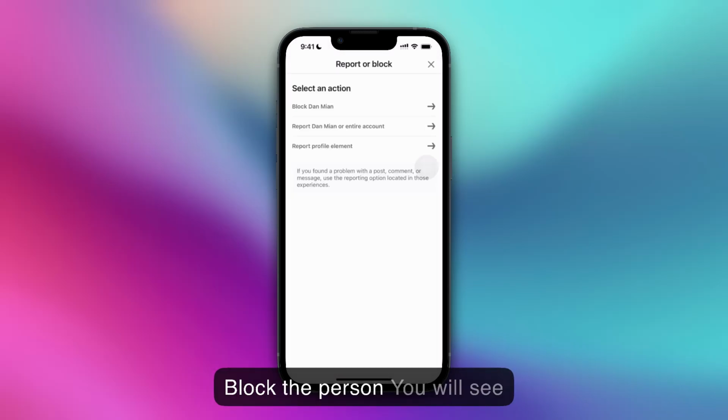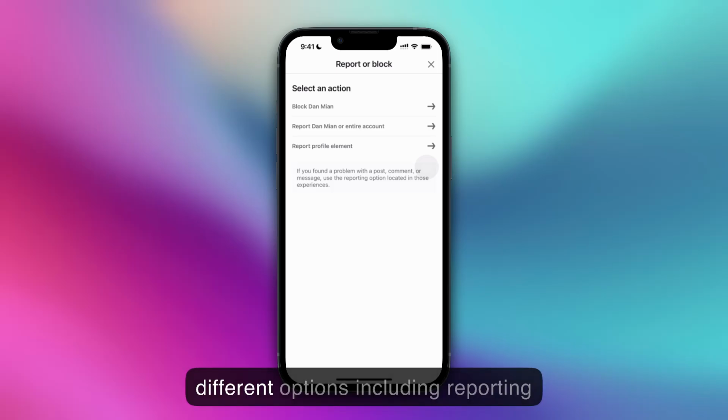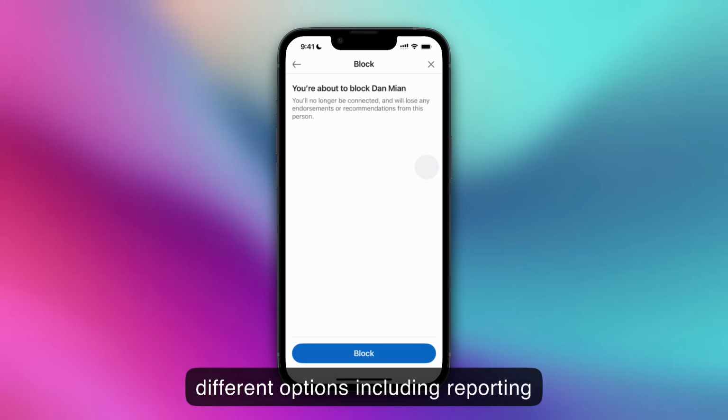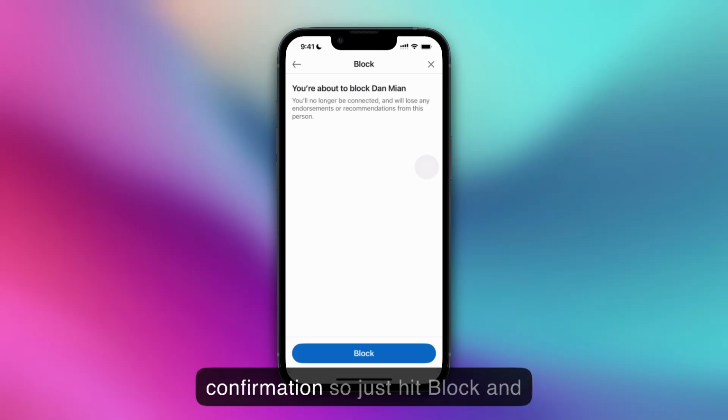Choose Block the person and you'll see different options including reporting the profile, but choose the block to completely restrict their access to your profile. LinkedIn will ask for confirmation, so just hit block and you're done. They won't be able to see your profile, contact you, or interact with your content anymore.